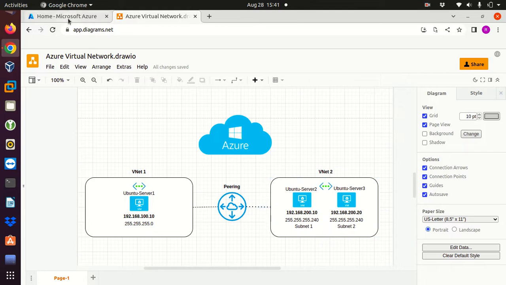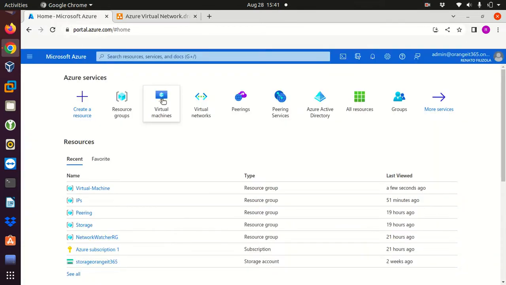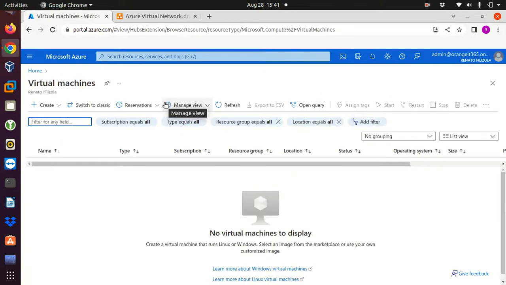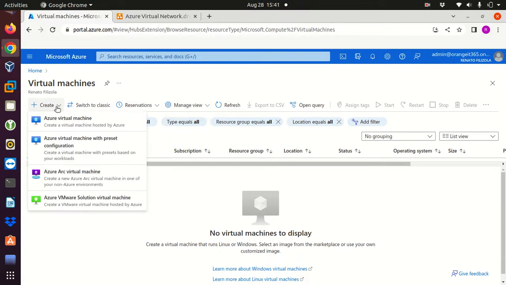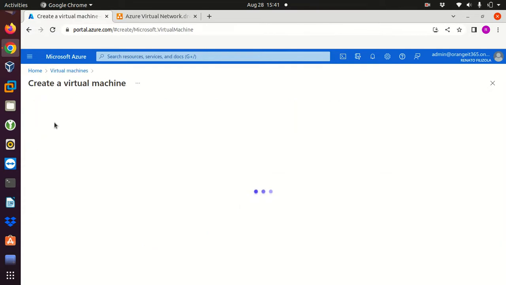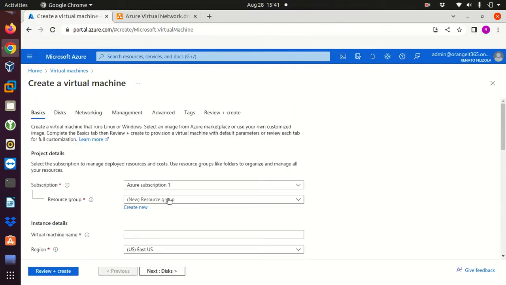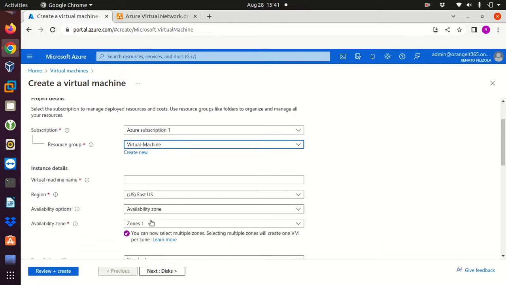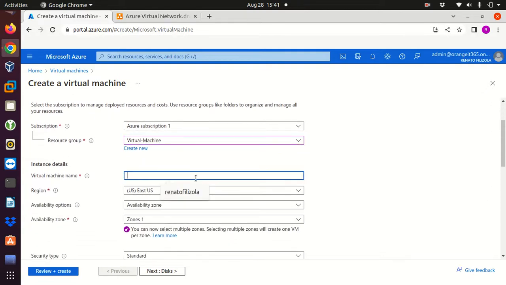Okay, so let's start. First thing we're gonna do, we're gonna go to virtual machines because we're gonna do this lab and this scenario from scratch. First thing, I'm gonna create my first Ubuntu server. Let's go create virtual machine. My resource group, I can create a new one, but I'm gonna use the one I have created, which is virtual machine. My virtual machine name is Ubuntu server 1.